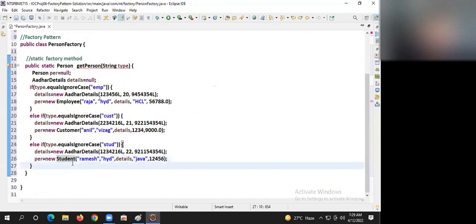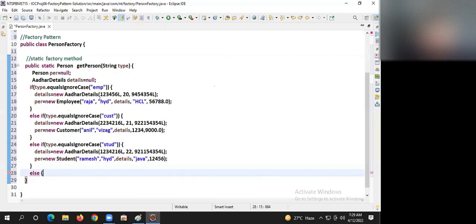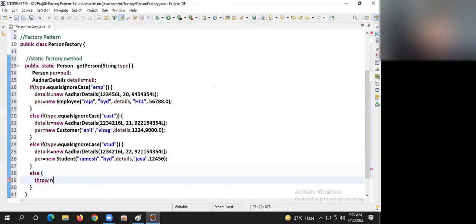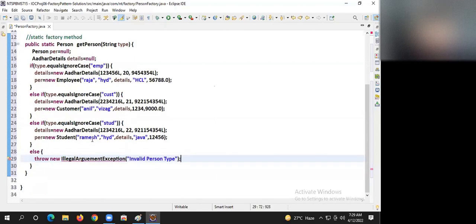Listen, guys. Else, if other than these three types are given, throw new IllegalArgumentException, Invalid person type. It's an unchecked exception, guys, no need of declaring anywhere. Invalid person type. Got it, my dear?